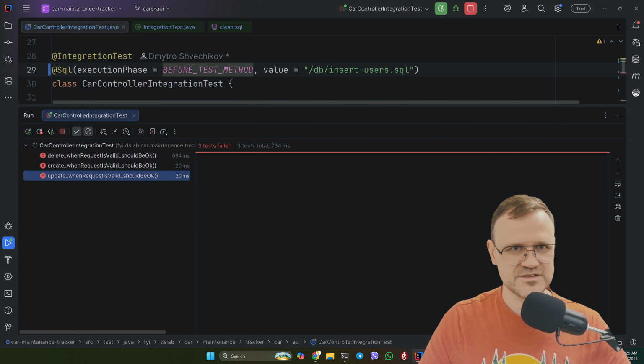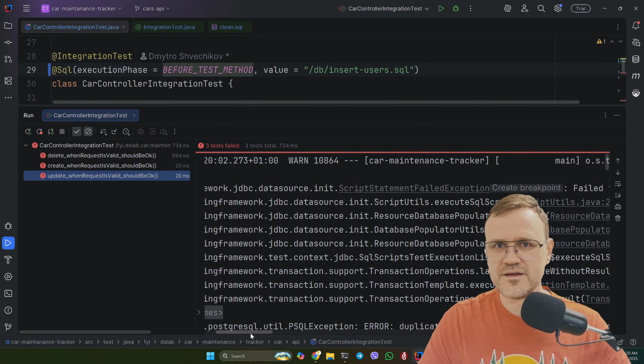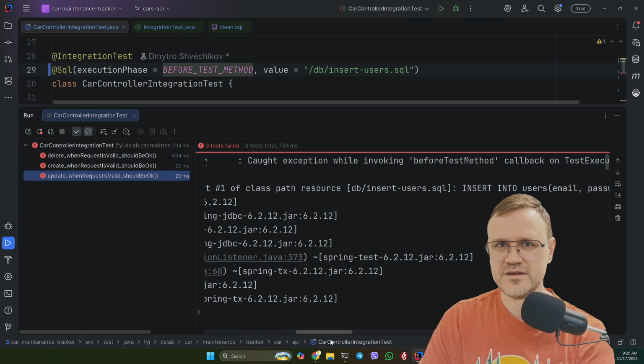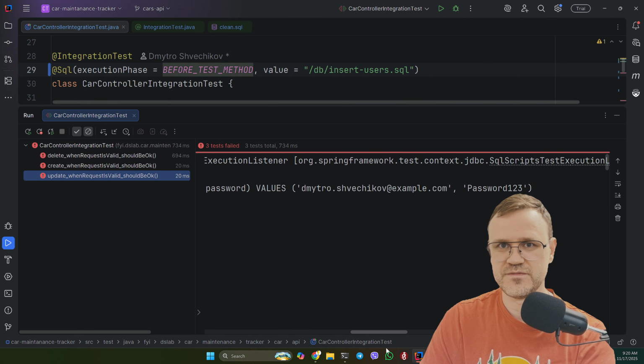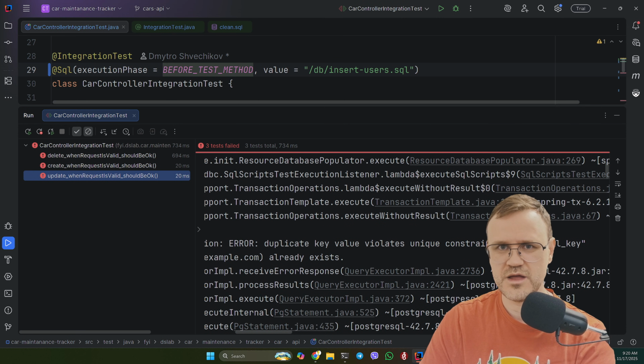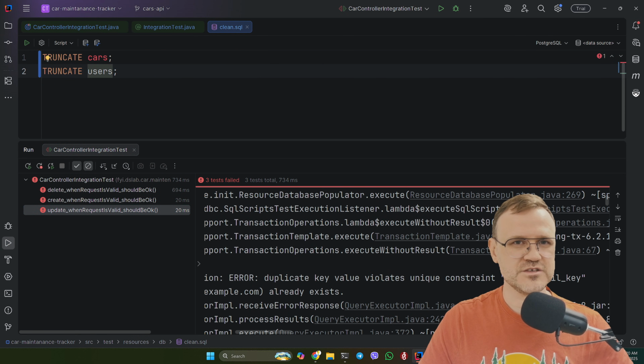Maybe truncate doesn't work. Script statement failed. Yeah, insert users. Why can we not insert the user? Duplicate key value. Well, it's a unique constraint, so the user with the same email exists. Again, looks like the cleanup doesn't work.